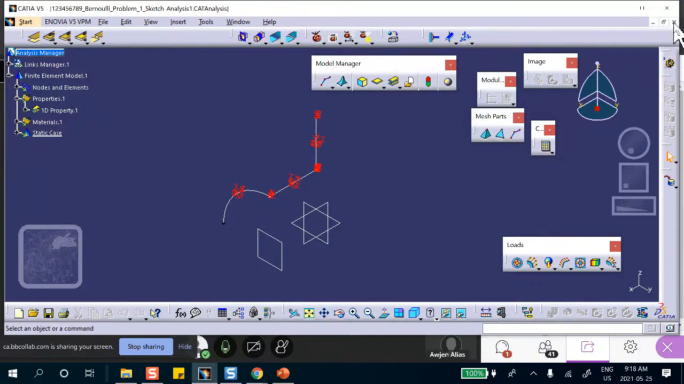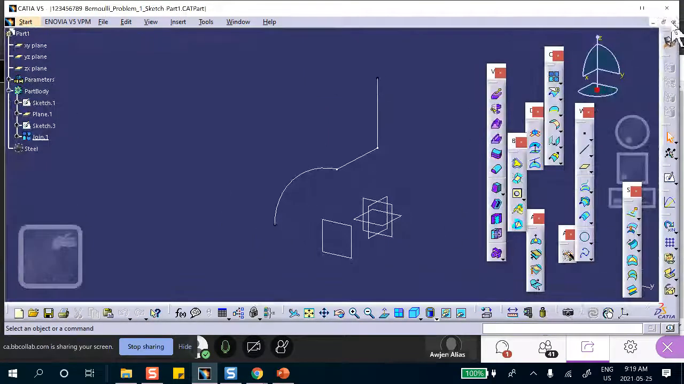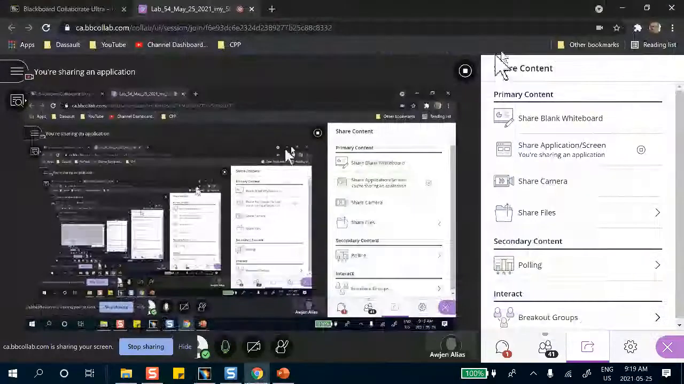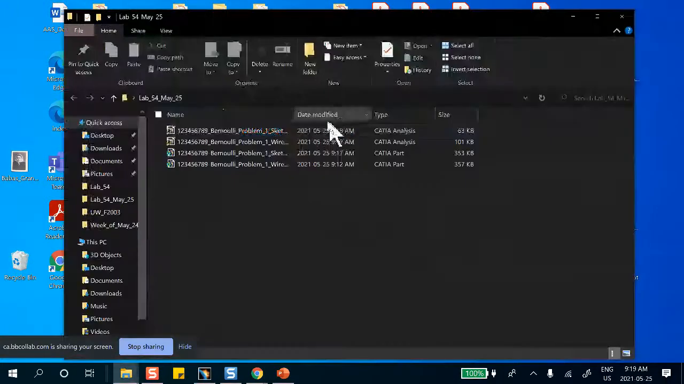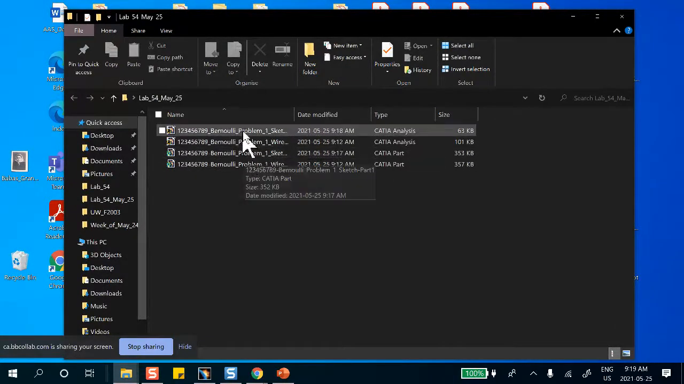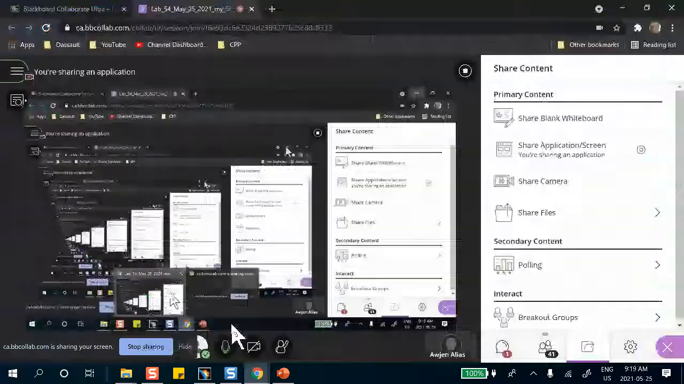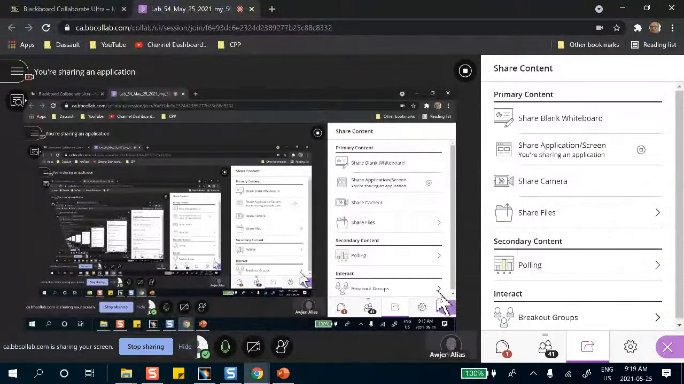Okay, so now I have safely created 2 folders here. Where are my folders? Lab 54. I have 2 parts, 2 analyses. 1 part with wireframe, analysis with wireframe. 1 part with a sketch, analysis with a sketch. And I finished 30 seconds earlier. Okay, folks, let me see, where are you? Okay, are there any questions?